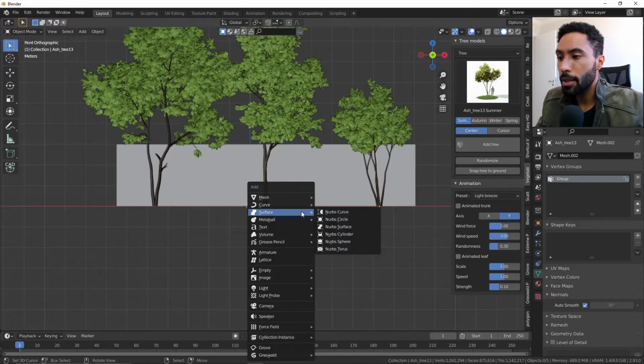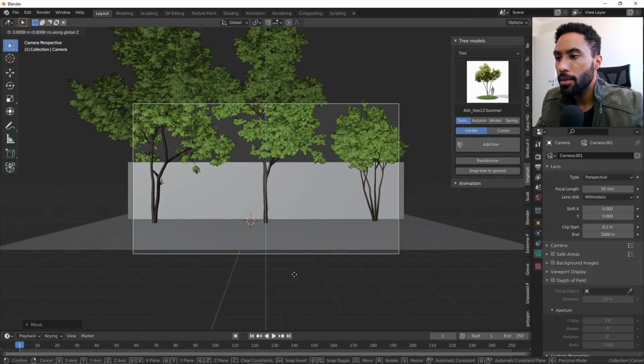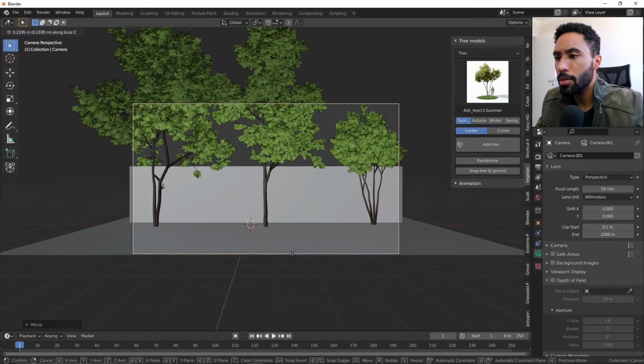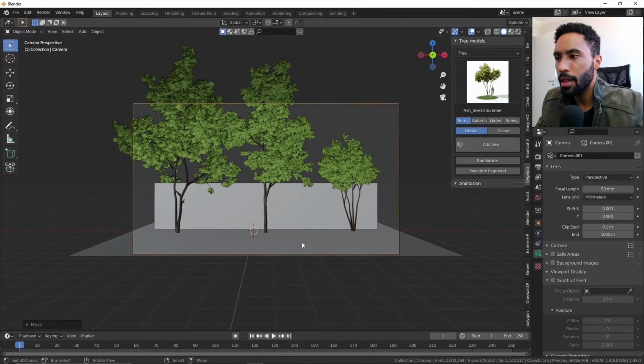Okay, let's add a camera. I will add a camera here on my scene. Ctrl-Alt-0 to bring the camera to my vision. I will rise up the camera a little bit. And let's try a composition like so.